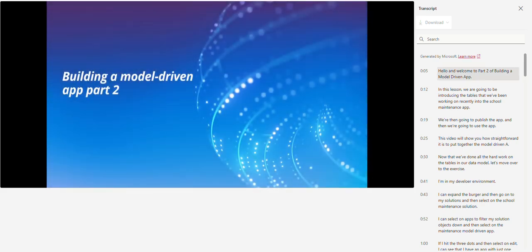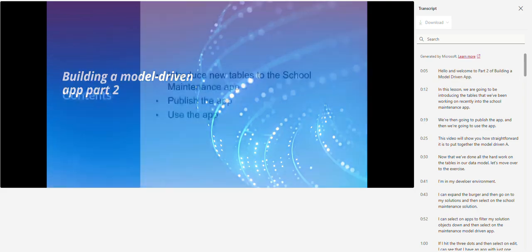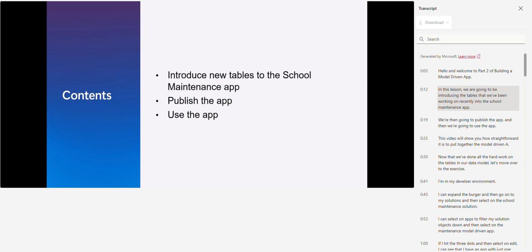Hello and welcome to part 2 of building a model-driven app. In this lesson, we are going to be introducing the tables that we've been working on recently into the school maintenance app. We're then going to publish the app and then we're going to use the app.